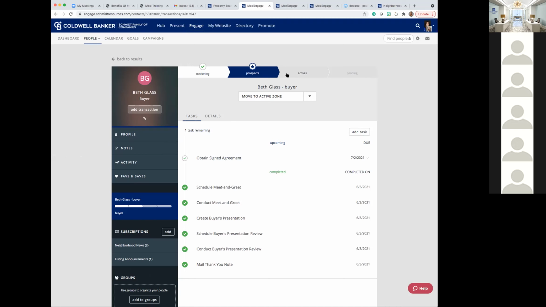Versus a prospect, where the marketing would be just a general sphere, cold leads, warm leads, but there's been nothing yet to indicate that they're ready to start searching. So that's the difference here. Marketing is you're just marketing to the sphere, takes you through that sales flow. Then once there's a response, Engage takes you into the prospect's sales flow, where it gives you the specific tasks that you would need for a prospect.